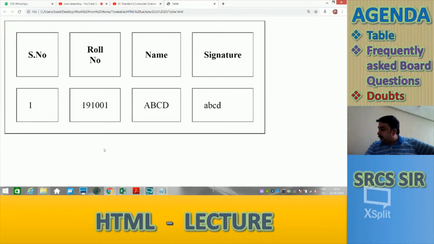Col span and row span, definitely I will explain to you. Yes, you can make your column blank. That is not at all a problem.